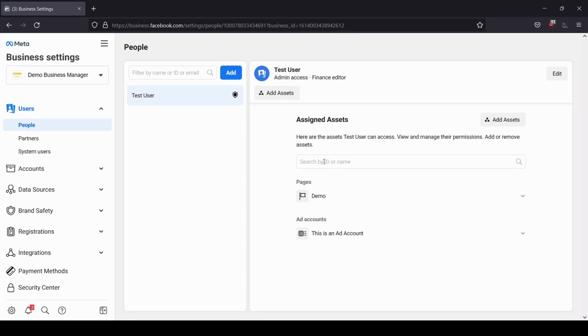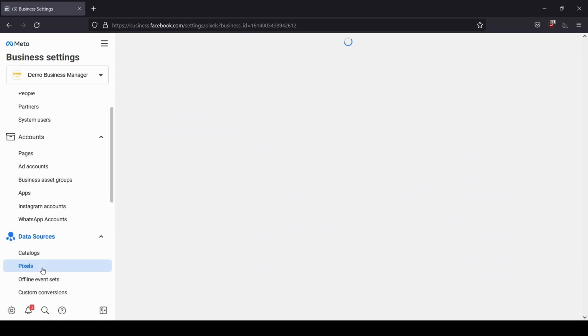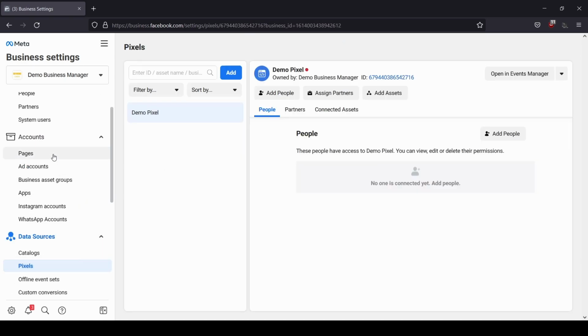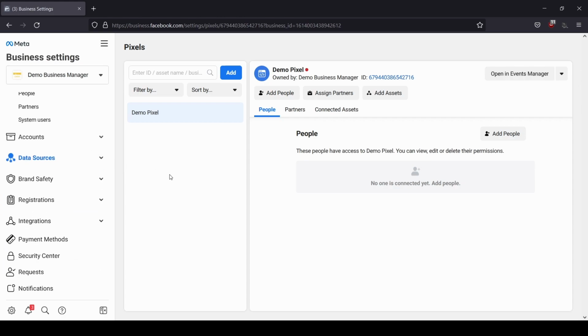Now this again is for people who understand business manager. I assume that you have run some ads before. So the minimum you should have is pages, your ad account, and a pixel. Here are two best practices I advise before we share access.